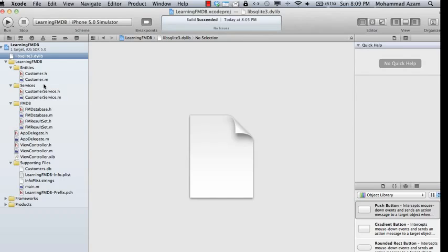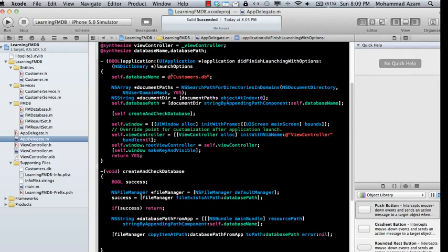All right, so now we have code over here that is going to search for customers.db, and this has to be done only once when the application starts. That's why it's in the app.delegate.m file. We're going to search for the documents directory, create a path to the database, and call createAndCheckDatabase as our custom method.